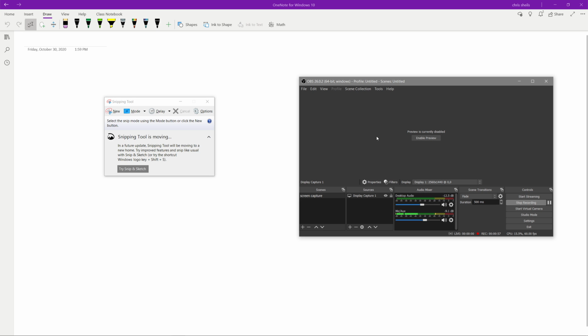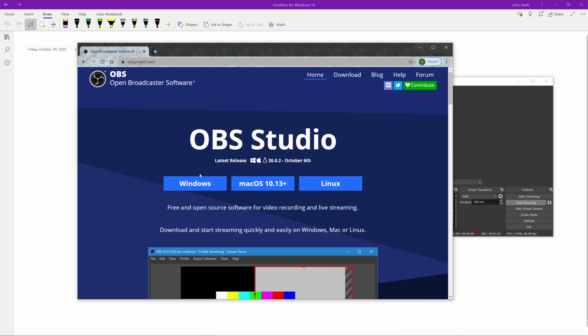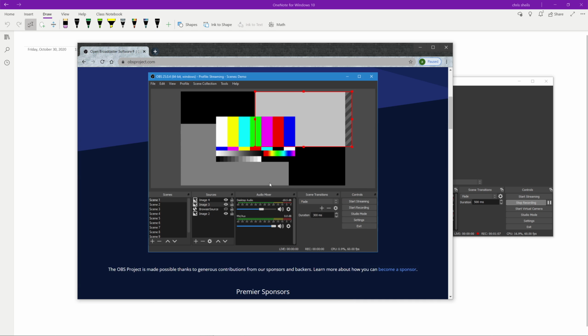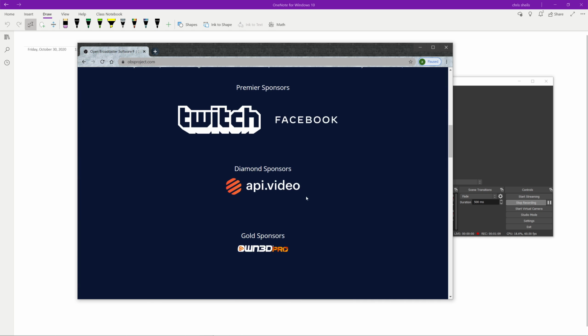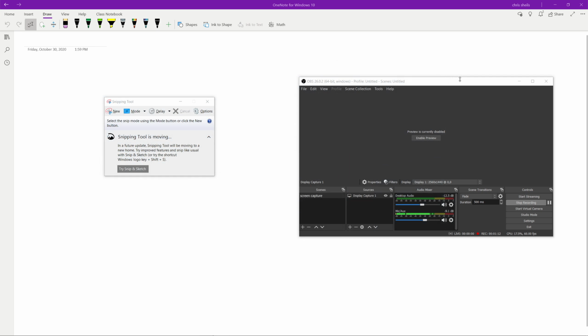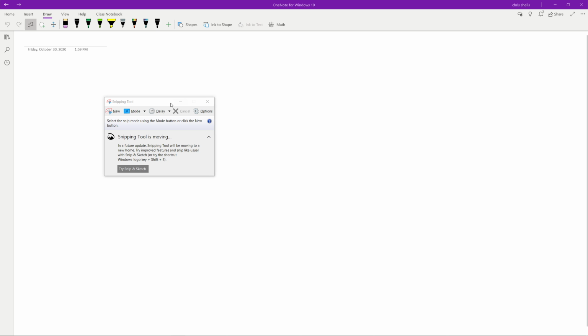OBS is completely free. If you search for OBS on Google, you should get to this website, and you can just download the relevant version. It's actually not too bad to use. You just have to add a scene and then add a source to that scene. Right now I'm just capturing my entire middle monitor. So this is completely free to use, and pretty easy to set up. It's not as intimidating as it looks.